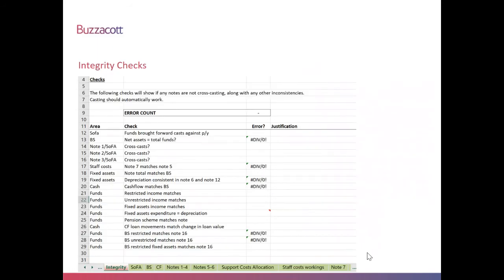This is the integrity checks within the workbook. So there's a separate tab for integrity checks. It is worth going through these, so most of these shouldn't have an error. Sometimes there's ones like checking that the net book value of fixed assets equals the fixed asset fund.